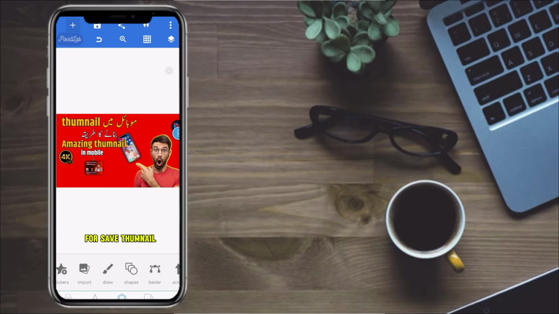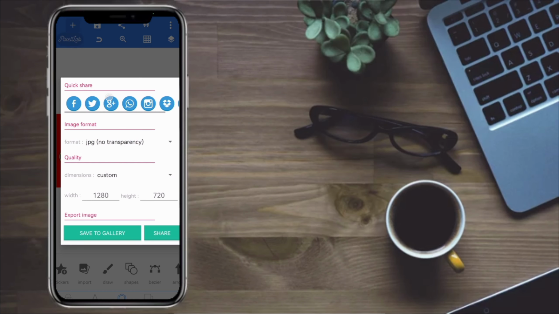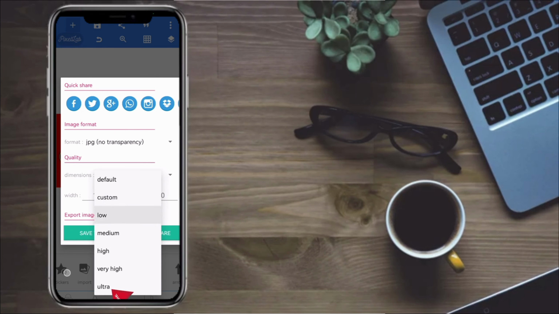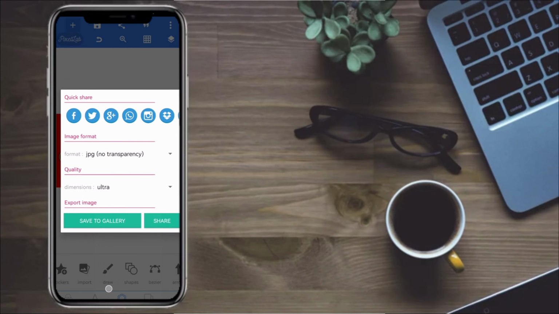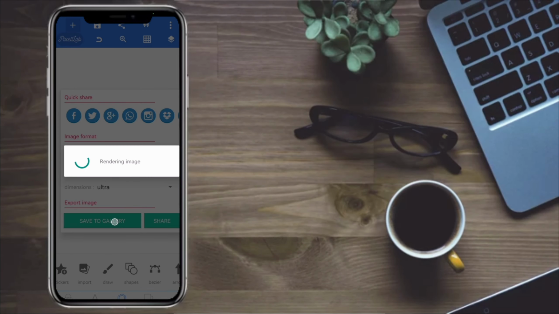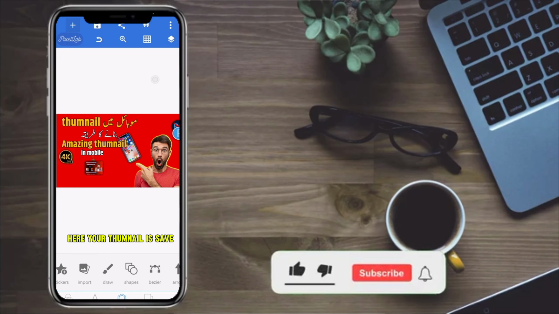To save the thumbnail, click here. Save as image. Then save to gallery. Here your thumbnail is saved.